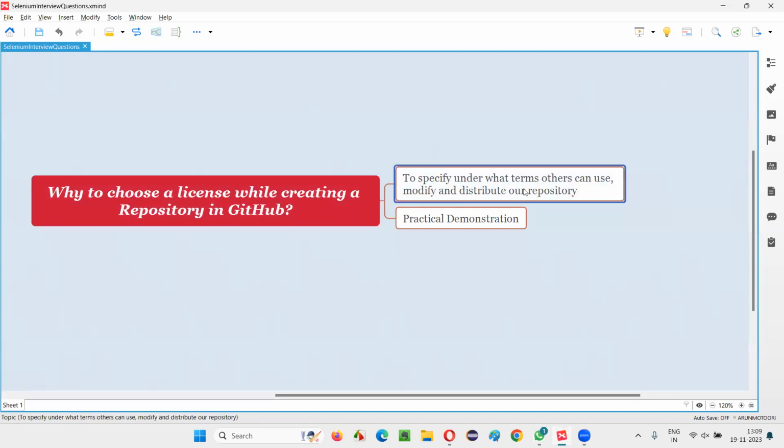Based on that, the terms will be applied to the repository, where others who use, modify, or distribute your code can decide whether they can use, modify, or distribute your code in that particular manner or not. So if they don't follow it, what will happen? If they don't follow the license, a problem will come, a patent kind of problem, or whatever you call it. Simply, we can call that piracy.